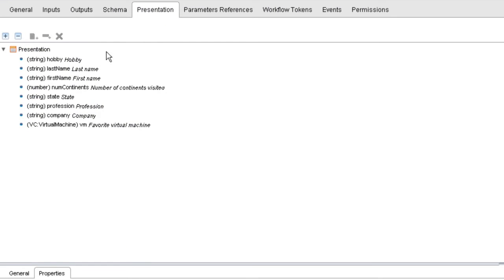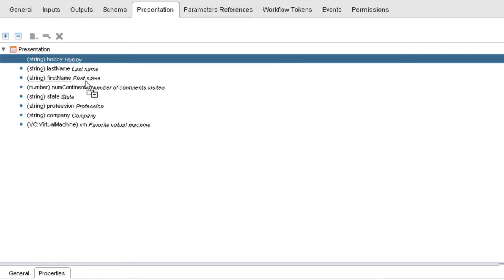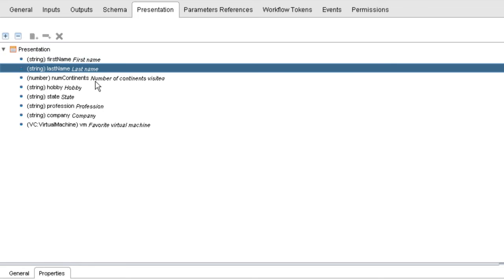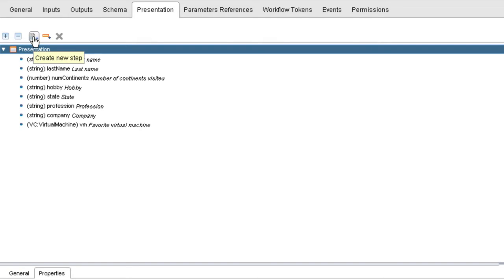So if I go to the Presentation tab, if I wanted hobby under the name fields and I wanted last name to come after first name, I can simply drag and drop these input parameters into the order that I want them displayed when the user runs the workflow. But in addition to defining the order here, I can also do things such as creating new steps or new display groups.